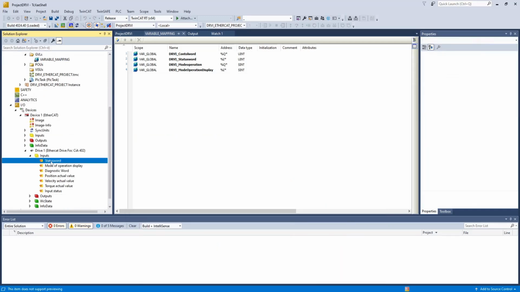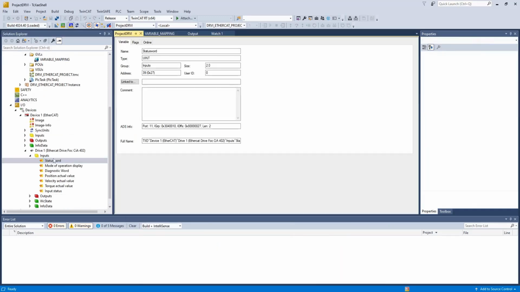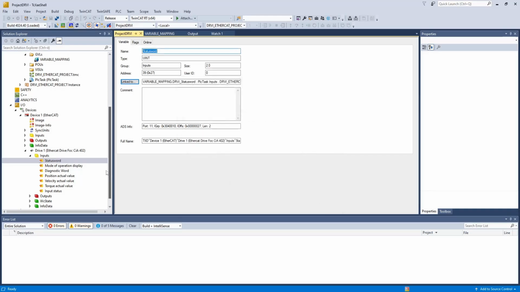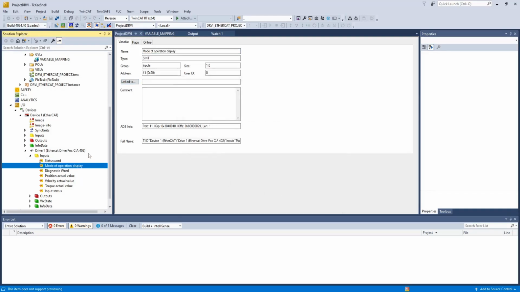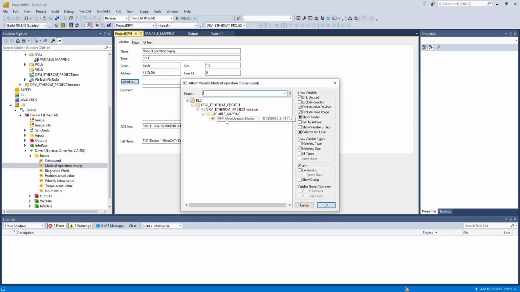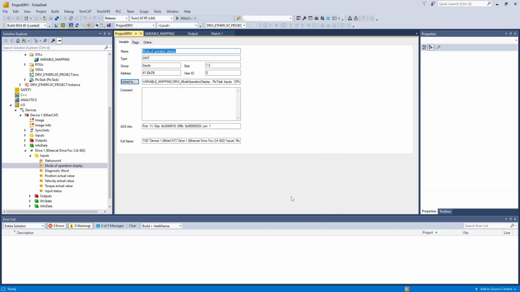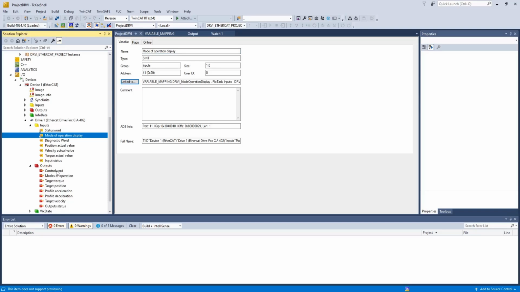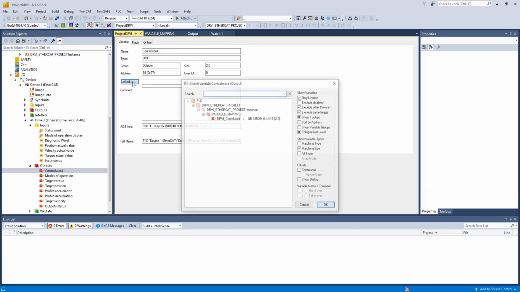In order for the variables we created to work, we need to associate them with the device. Let's see how. As we anticipated, we will show the configuration of two inputs and two outputs.